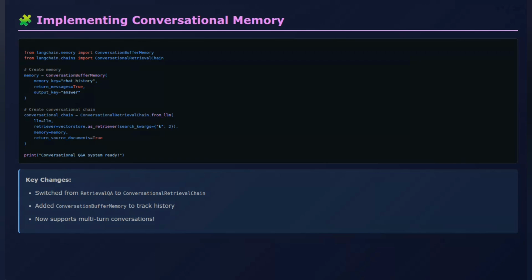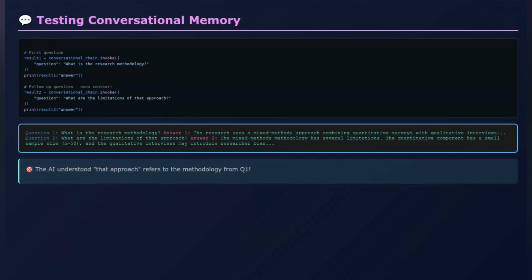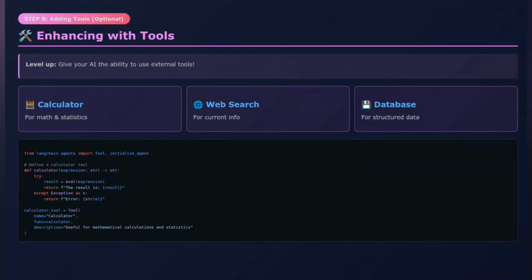Watch this in action. First question, what is the methodology? The AI explains the research methodology. Second question, what are the limitations of that approach? And it knows that approach refers to the methodology from the previous question. Now we have a chatbot that can maintain context across multiple turns. Game changer.